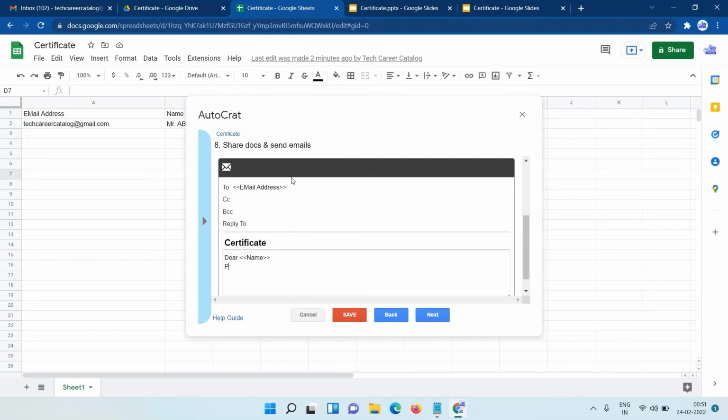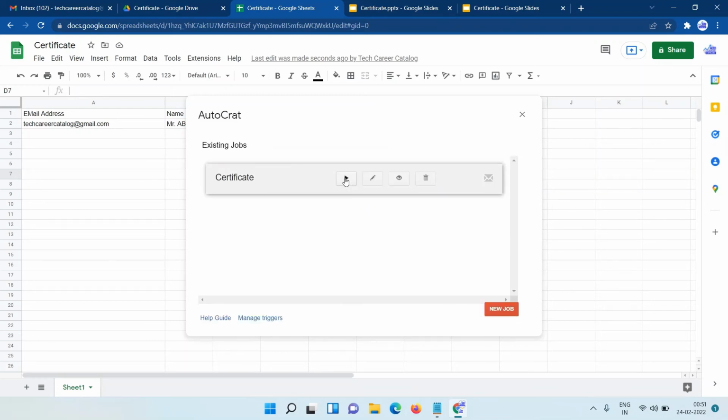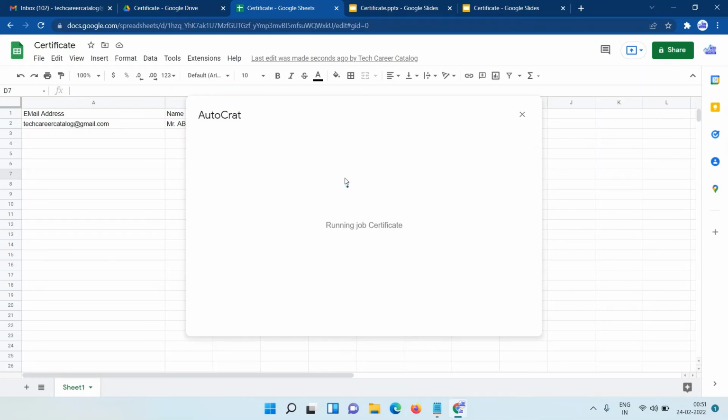So Dear name, and type the message you want to send, like please find attached certificate, regards. Then click on next. Sorry, save. First save that job, Certificate. Now you can see the job has been created.